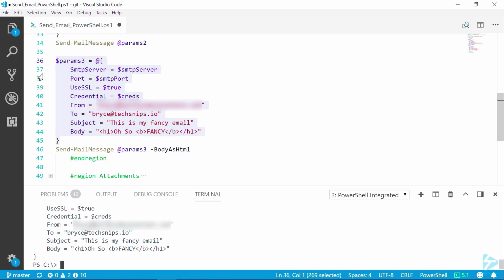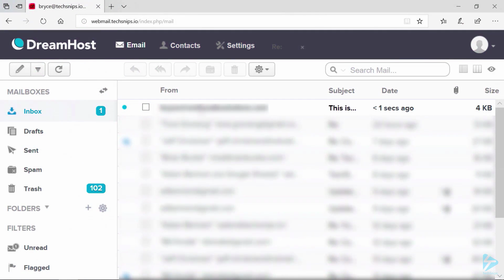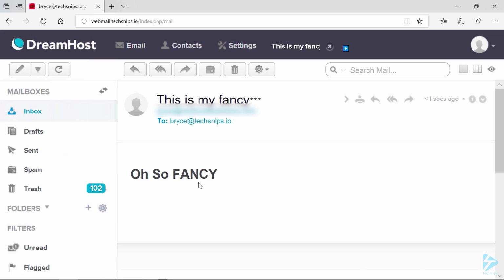So again, I'll set my parameters, and this time I'll specify in my body an H1 and a bold tag for HTML. When I use my send mail message commandlet this time, you'll notice that I have my body as HTML switch selected as well. Let's go ahead and send that email. And we can see that we do have a formatted email with a non-default text.